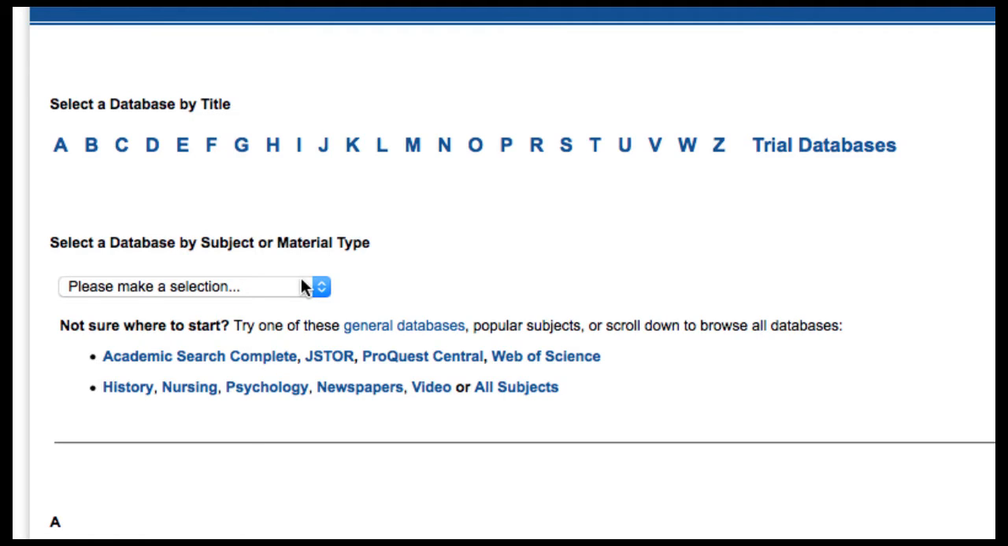And there's a few different ways to navigate this page. If you know a particular database name, maybe your professor told you to go search in JSTOR specifically, you can navigate to those databases alphabetically. If you're not sure where to start, we have what we call general databases or multidisciplinary databases. And these are resources that have a lot of different topics all in one place. So they can be a great starting point, but they're not necessarily going to have a strong disciplinary focus.